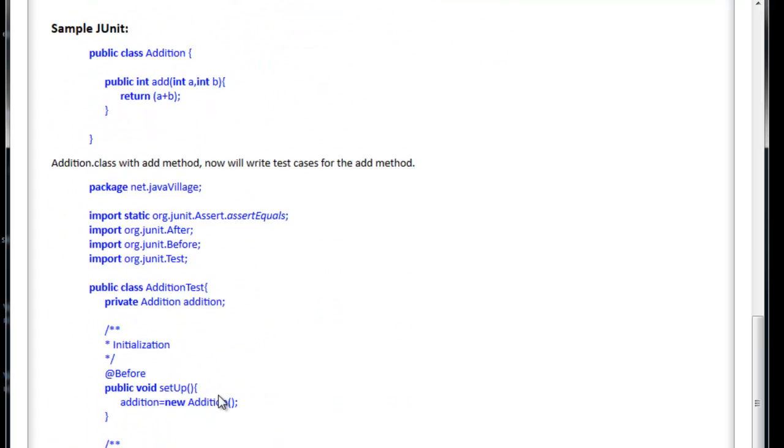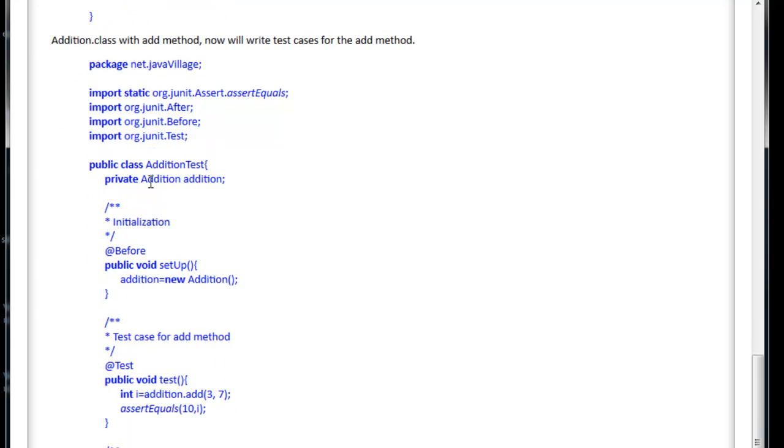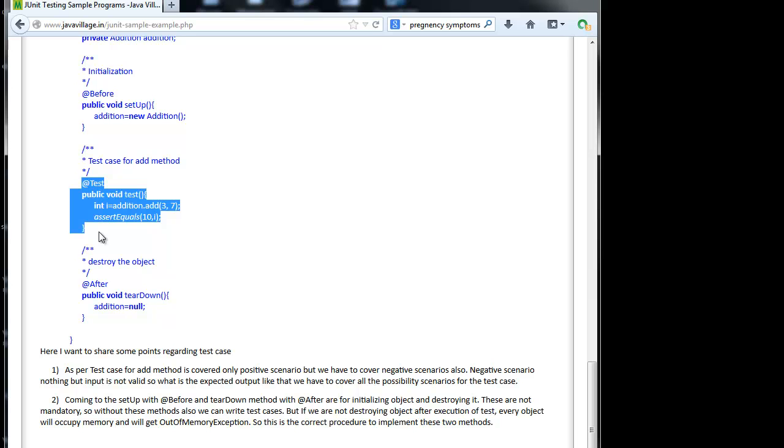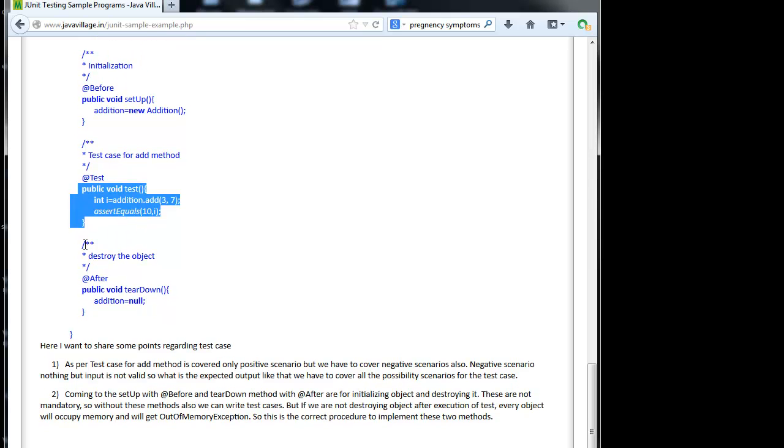And we'll see one sample program I have written. I'm writing a test case for an addition class. So how I'm using Before: in Before I'm creating the object, and this is my test case, whether assertEquals that the result is coming or not. So this is the test process. We have to give an annotation to give the identification. This is the test case. So based on the annotation it will execute, and this is for After, and after execution of the method we have to make it null.